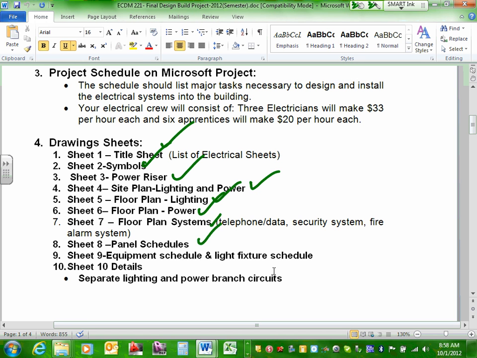We're going to have E8 for schedule, panel schedule. You might run out of room in the panel schedule. So if you need more, what do you do? You make it 8.1, 8.2. Equipment schedule and lighting schedule, guys, going to be in E9. And details, it's going to be in E10.